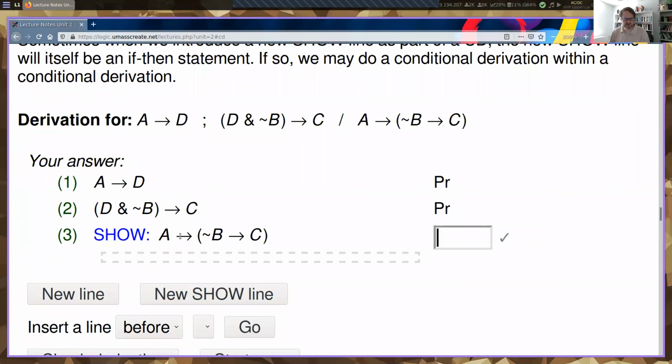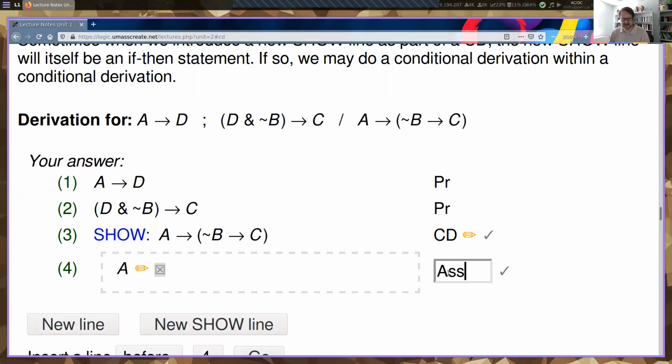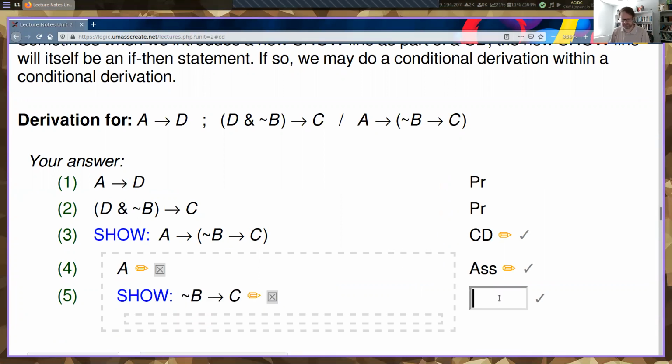The main operator here is this arrow. So when the main operator is the arrow, you do it by conditional derivation. You assume the if part of the main operator, and the new show line is the then part of the main operator. But if the new show line is another conditional, we can do another conditional derivation for this show line, right?